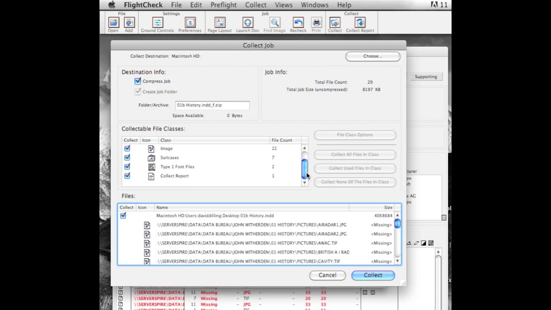You can see we get a report, font files, even the suitcases, the images, and the document itself with a file count for this particular file. We can even see where the files are and their size. I'm going to cancel out for a moment and check an Illustrator file to show you how FlightCheck can package Adobe Illustrator files, which is a great feature in FlightCheck 6.80.